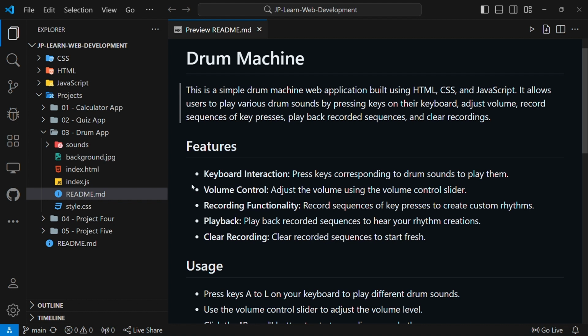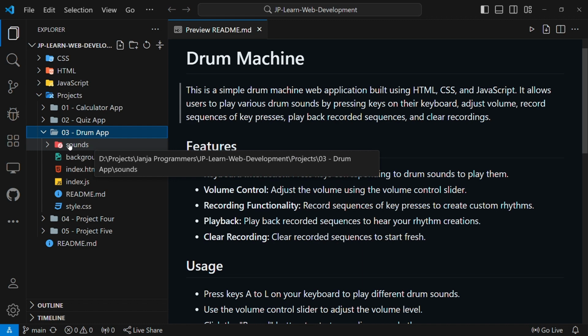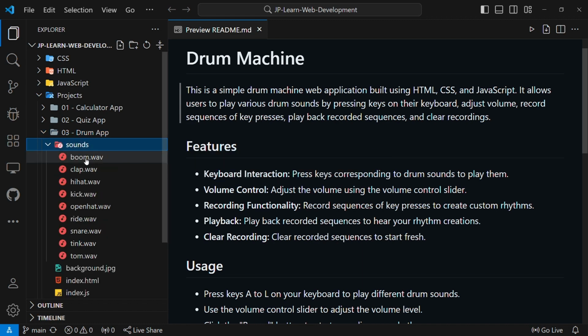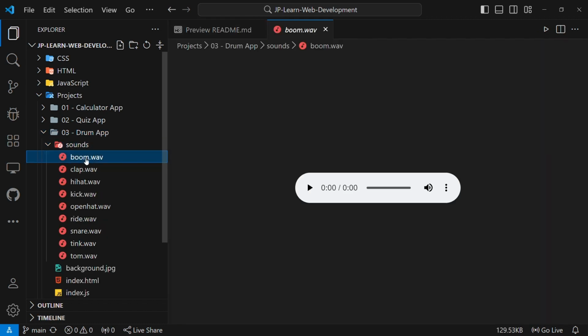So if you pull the changes, you'll notice that there is a new folder called the drum app, and that folder has another folder that has sounds. This folder just contains sounds because this is a drum machine. We'll be playing some sounds like this one. Those are the sounds that we'll be playing.